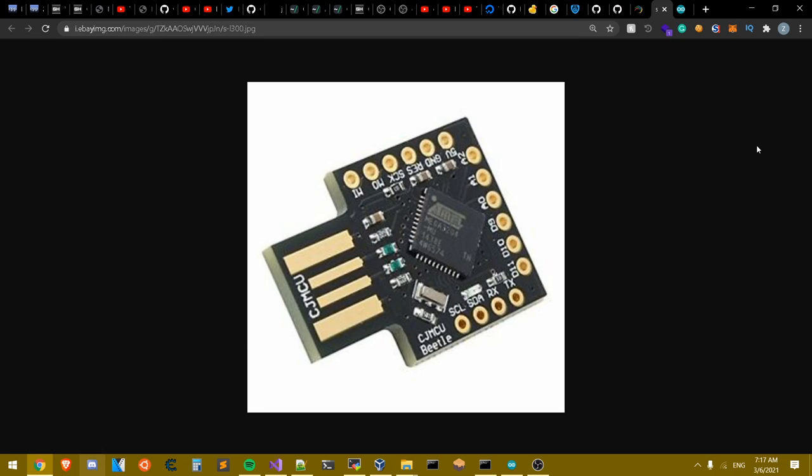So in today's video, I'll be showing you guys how to make a bad USB, all right? And how to protect yourself against these types of attacks. And in today's video, I'm gonna be using the Arduino board as my USB. So let's start.